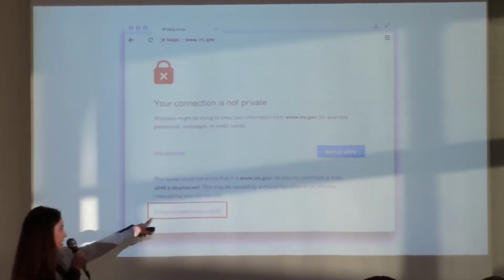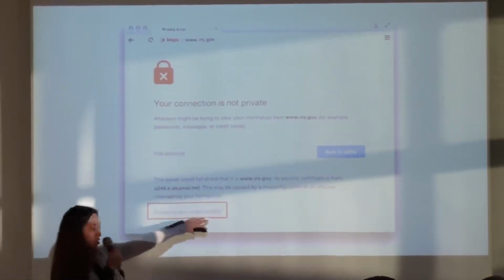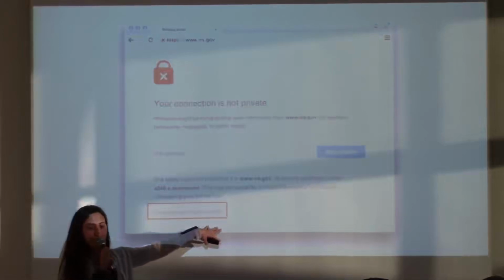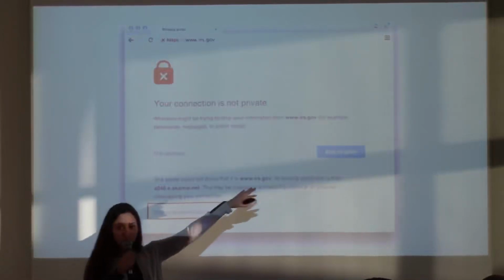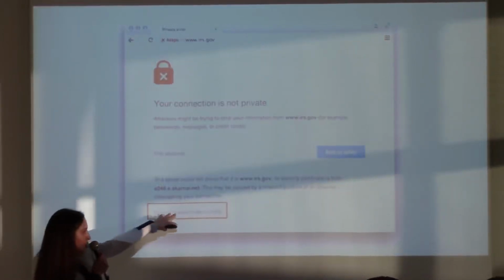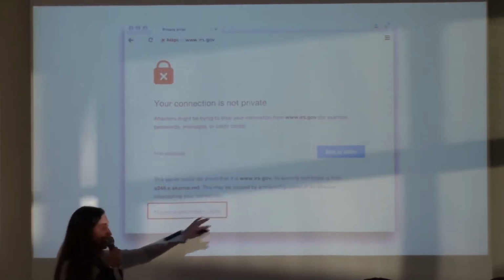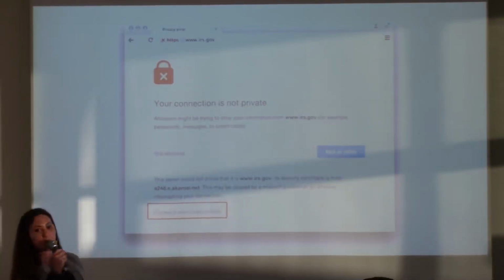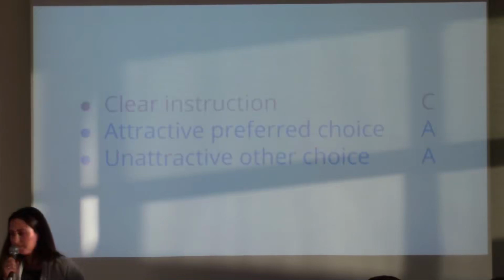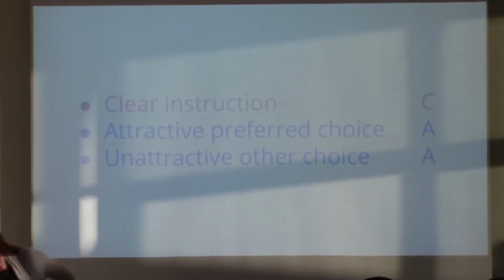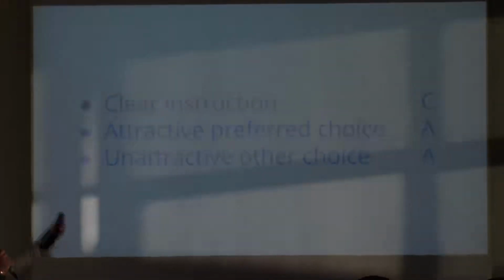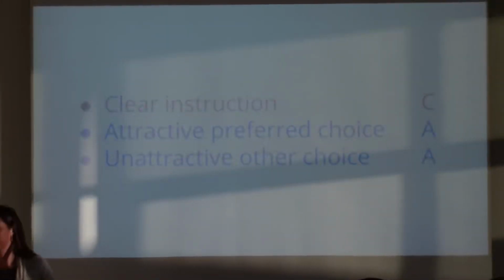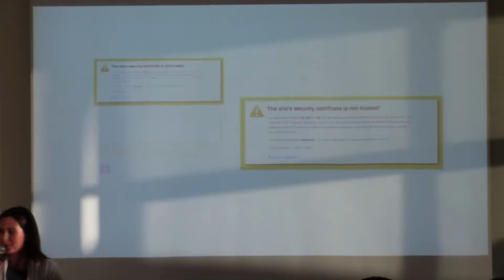Then at the bottom, there's a link that says "Proceed to the website (unsafe)" with unsafe next to it in parentheses. So given the contrast between these two, it should be pretty clear which one the browser is saying is the primary action and which one is the not preferred action. So we told ourselves, great, we've done a great job on this, but putting up a grading rubric that I graded myself isn't necessarily the best way to know whether it worked.